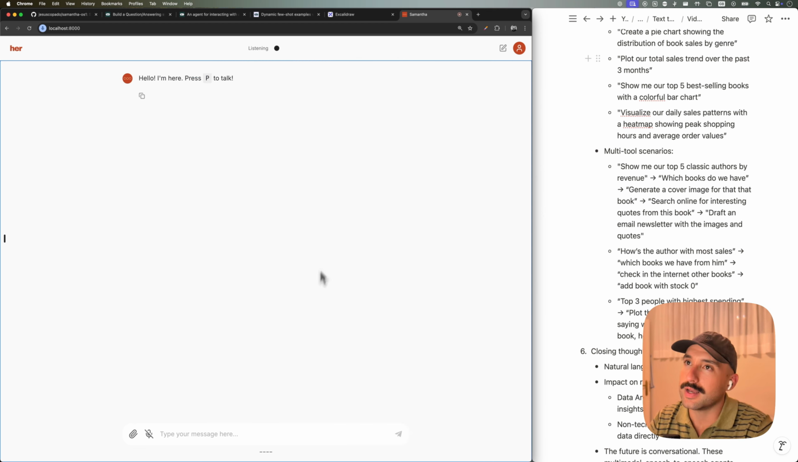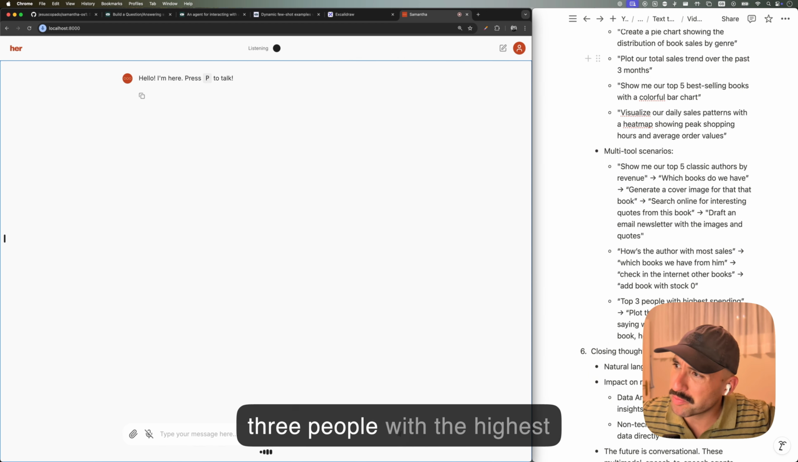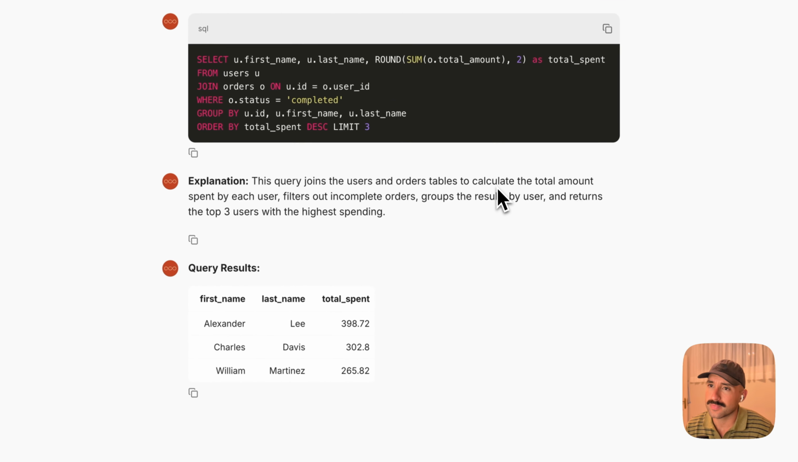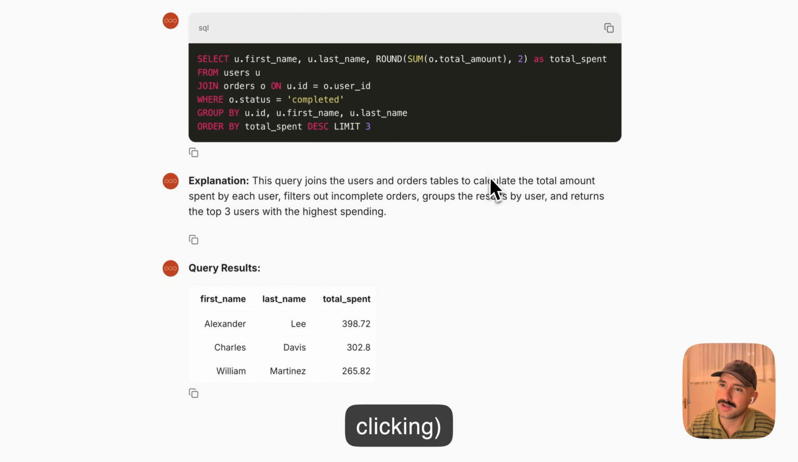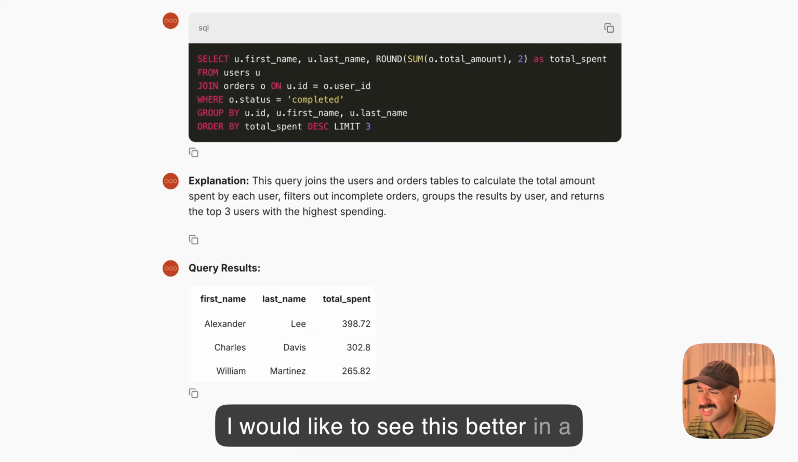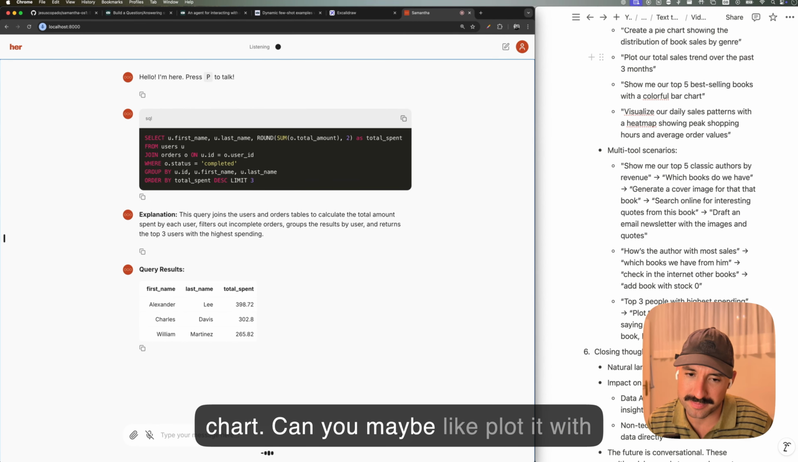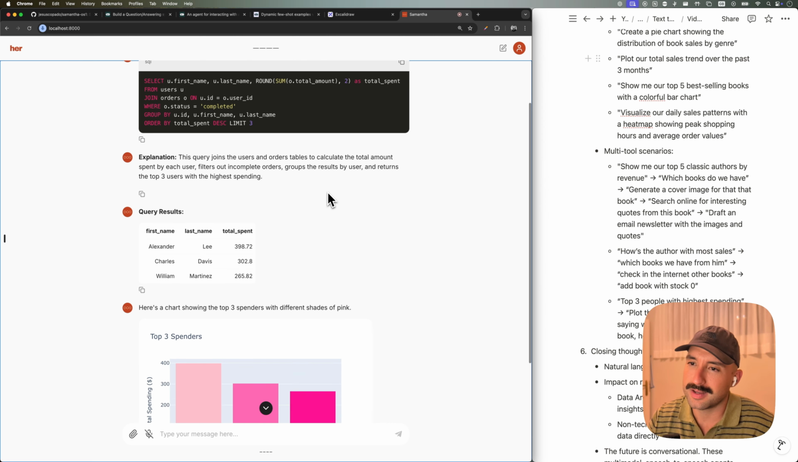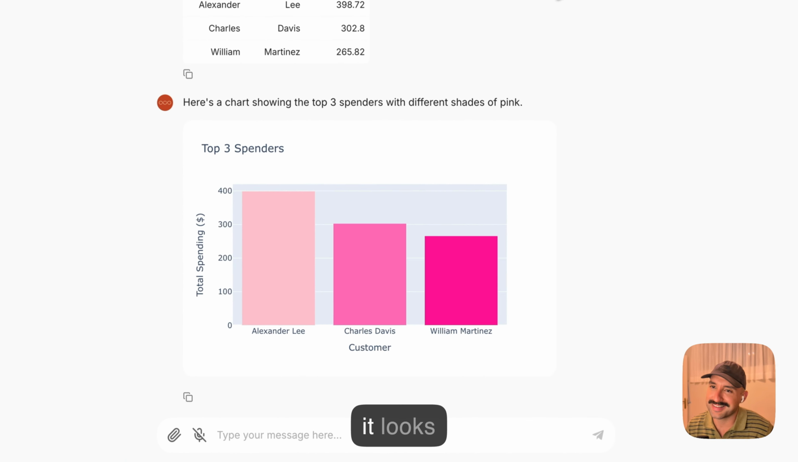This is great. Hey, Samantha, can you please tell me who are the top 3 people with the highest spending? The top 3 people with the highest spending are Alexander Lee with a total spending of... Actually, I would like to see this better in a chart. Can you maybe plot it with different shades of pink? Here's a chart showing the top 3 spenders with different shades of pink.